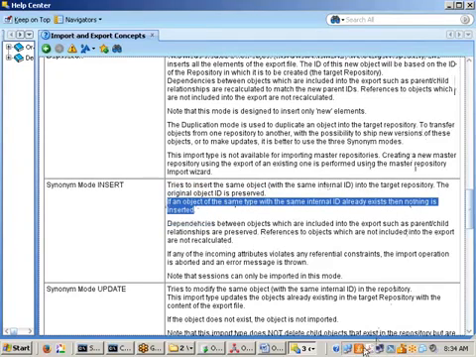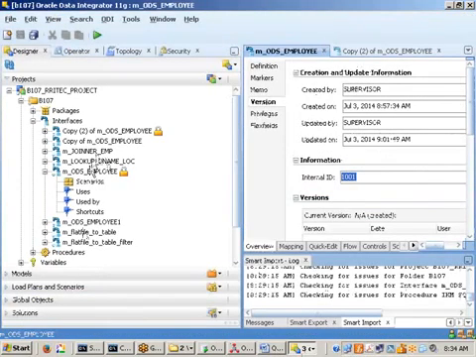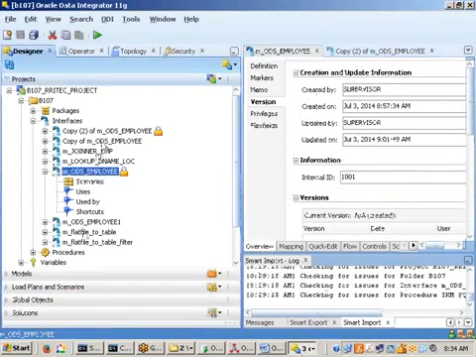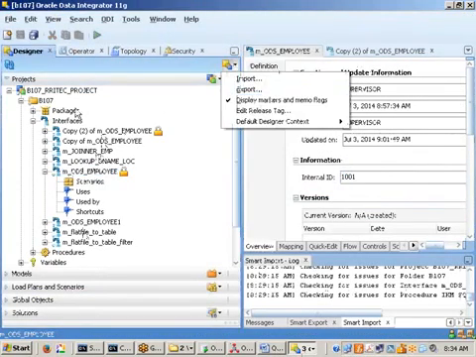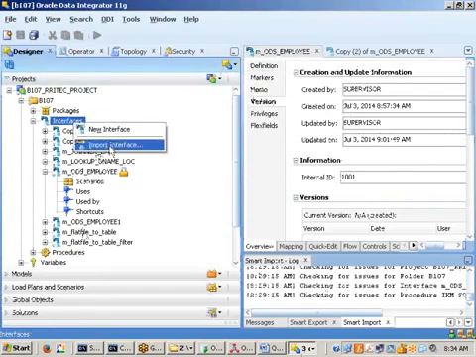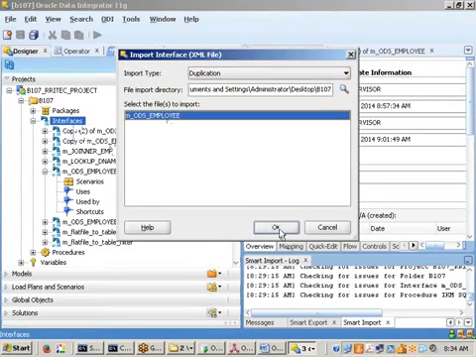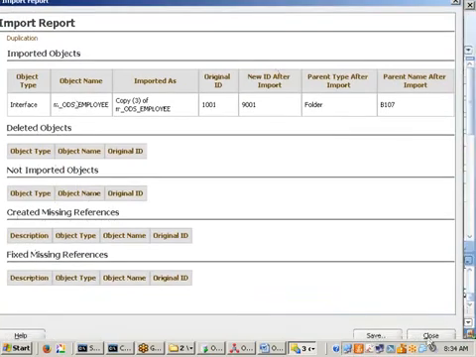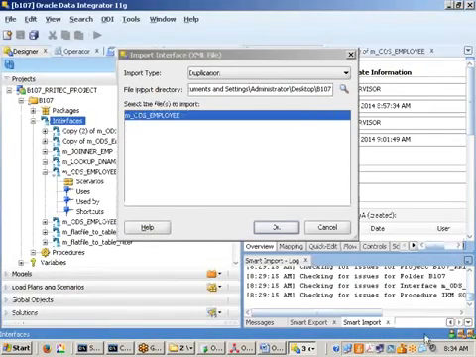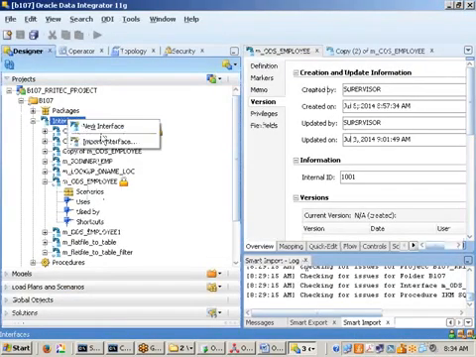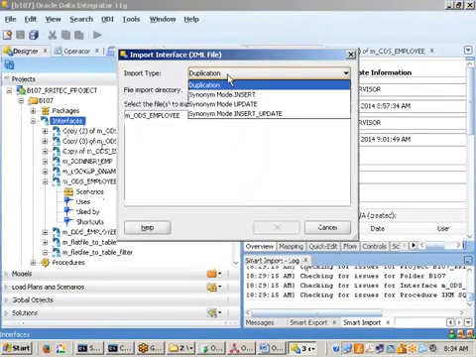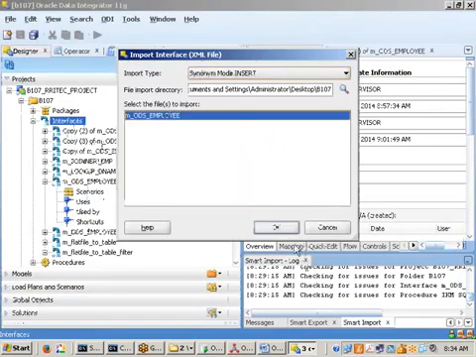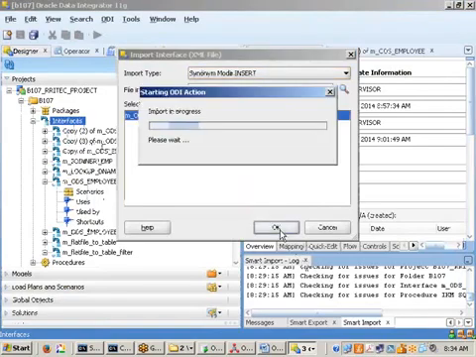Suppose in my case, let us say, I have m_ODS_employee already available. I am trying to import it now. I right click here, then try to import the interface m_ODS_employee. Then go and observe here. Sorry, I think I selected the wrong option. Here you need to select synonym mode insert. Then click on OK.